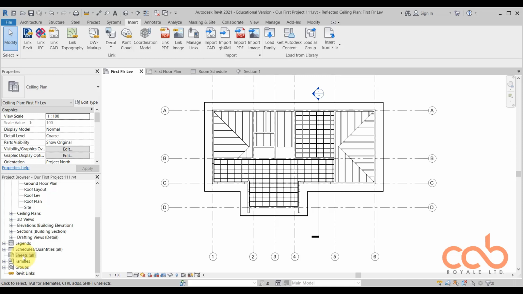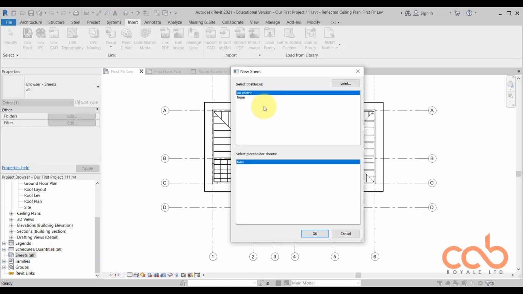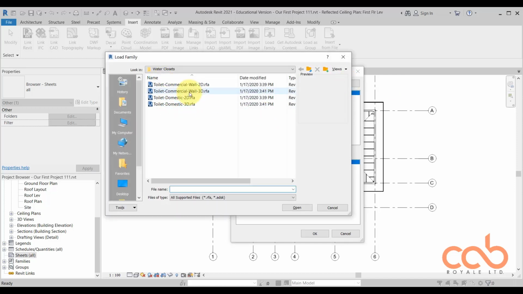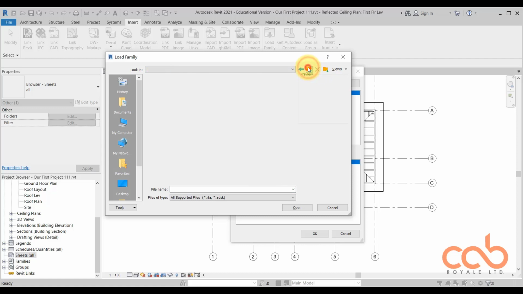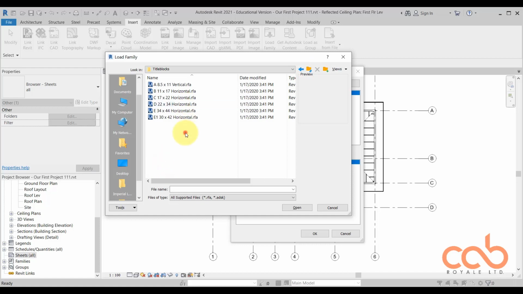If you want to create your sheets, one of the methods is just by right clicking on the sheets that we have here and saying new sheet. If there are sheets here, you can load them into our project space, but if there's none and you want to create your own, you can load it from your libraries. So I come in straight here. Sheets are under title blocks. You come in here and these are the various sheets that are available.